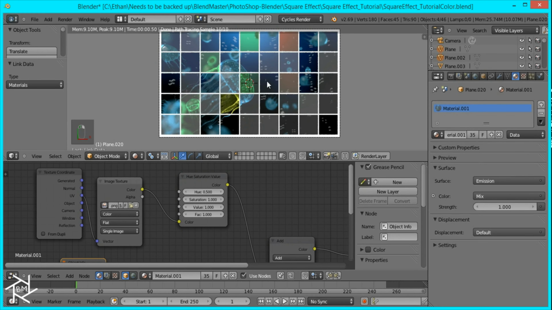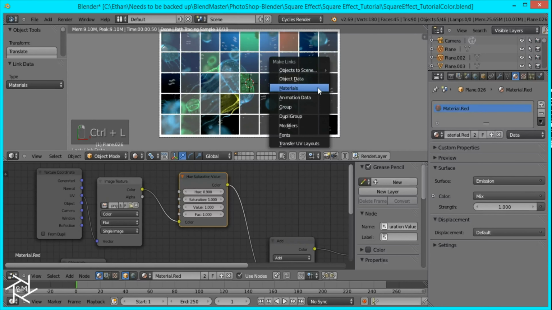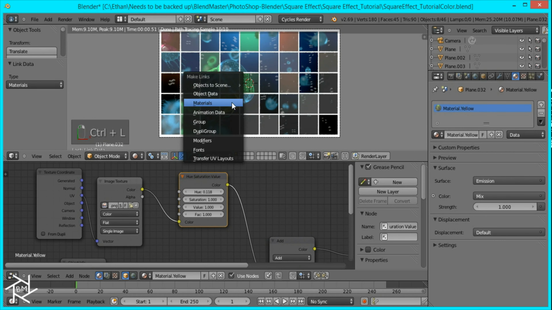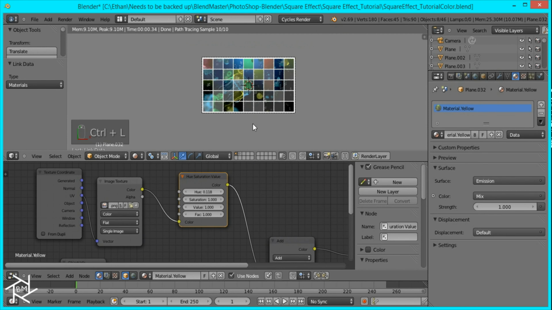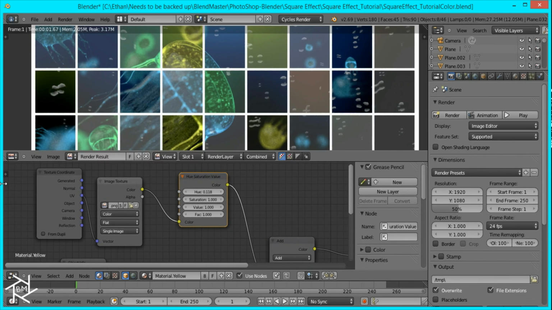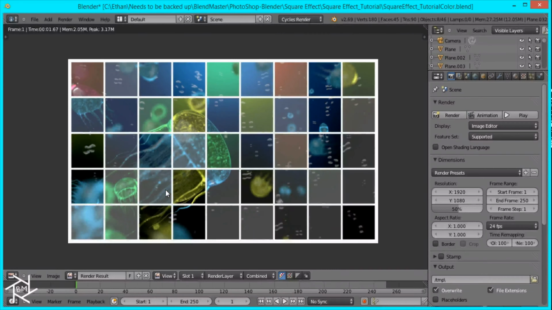And I'm just going to do that with the red, and then I'll do it with the yellow one more time. Like that. And then we can just render out this image and close it. And then you can save it.